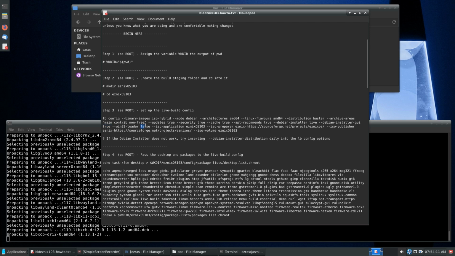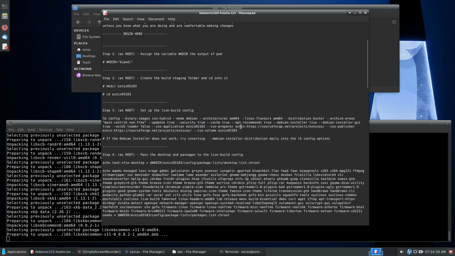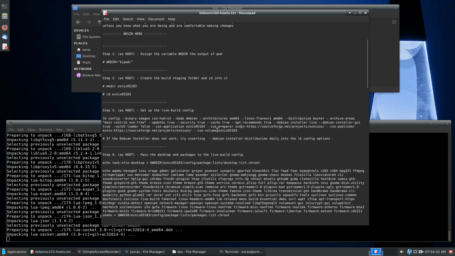The Win32 loader is another setting that I'm not sure exactly what it does, but when I first learned live build, it was in all the examples, so I kept it. Everything seems to work, so I don't really question it. The ISO application is set to the name of my distro, or respin. The ISO preparer and publisher is set to my SourceForge site, and the volume name is set to eznixOS 103. And I just bumped the version numbers here as they would happen.